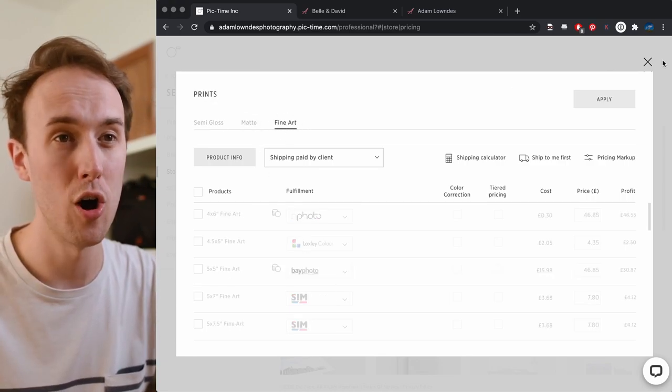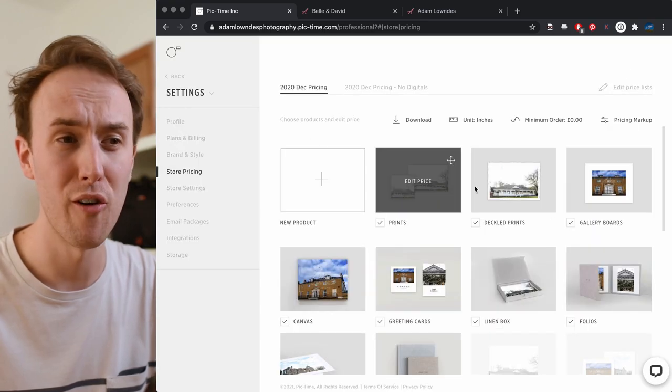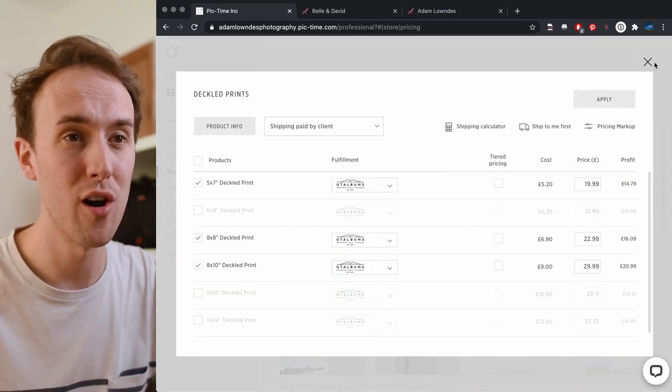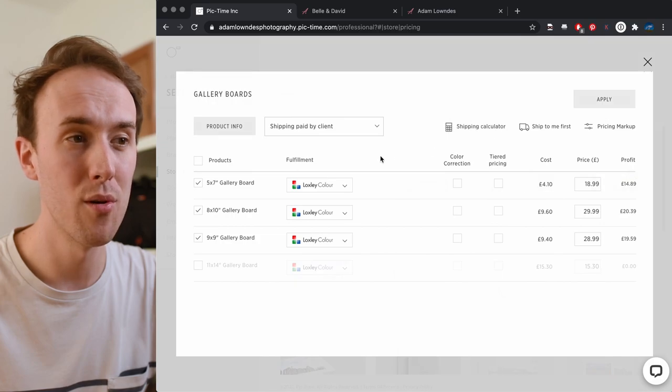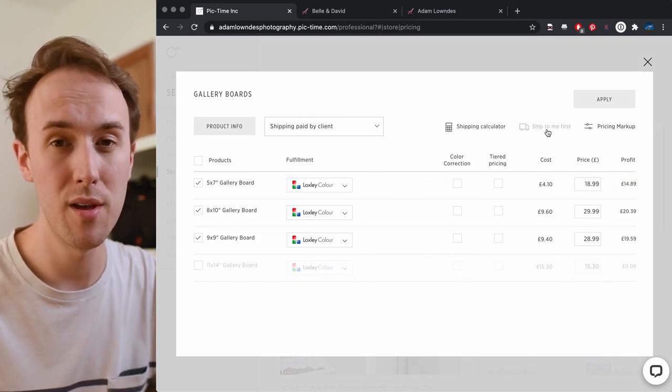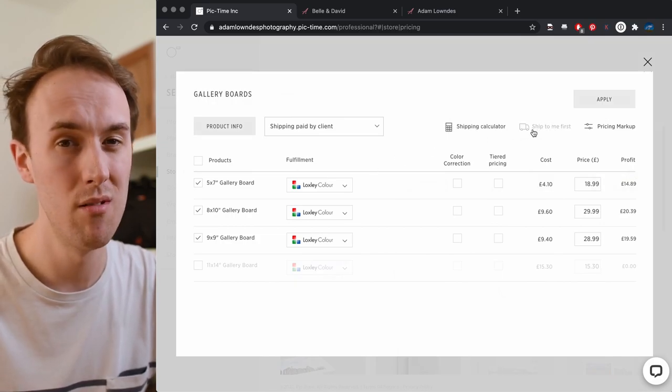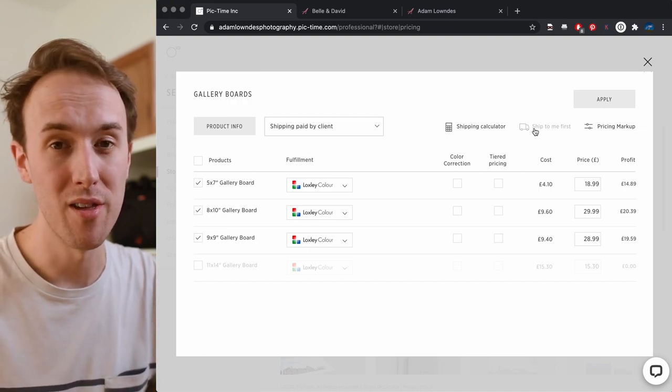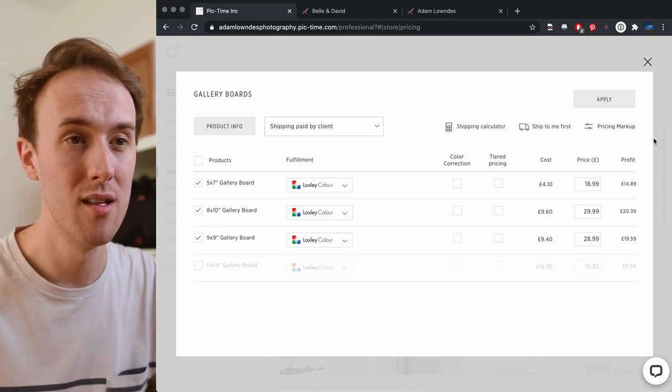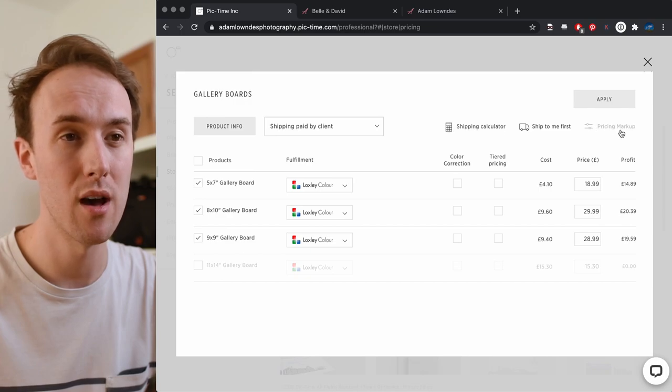I didn't even do the fine art prints. I couldn't be bothered with them. Decaled, we've got gallery boards. So there's a little ship to me first icon up here, if you want to check it out. I'd just rather have it drop ship to them. That's the joy of it. There's a little shipping calculator there if you want to do it for yourself.